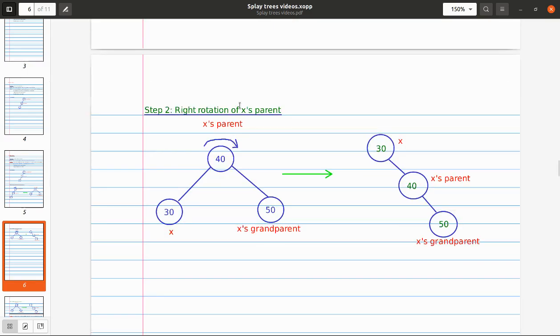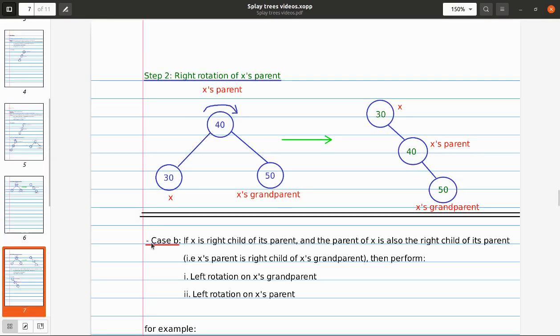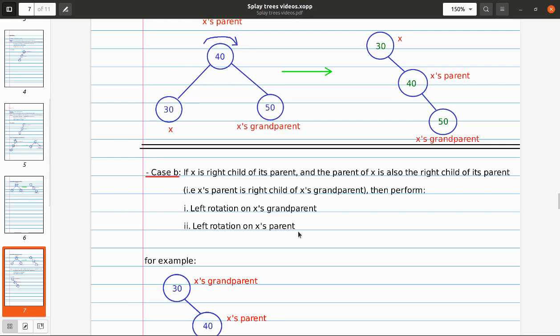Now in the second step, we perform right rotation on X's parent. Similarly, after we perform the right rotation, its left child should become its parent. So here 30 becomes its parent, 40 moves down here, and its right child remains as it is. So after we performed the splay operation on the node with item 30, it became the root. So we already saw the first case.